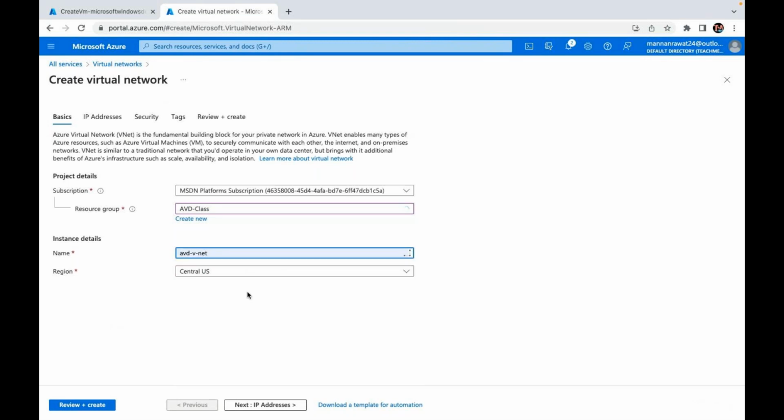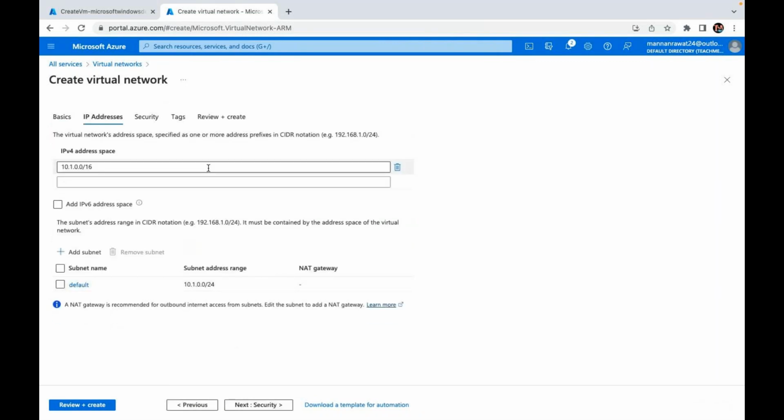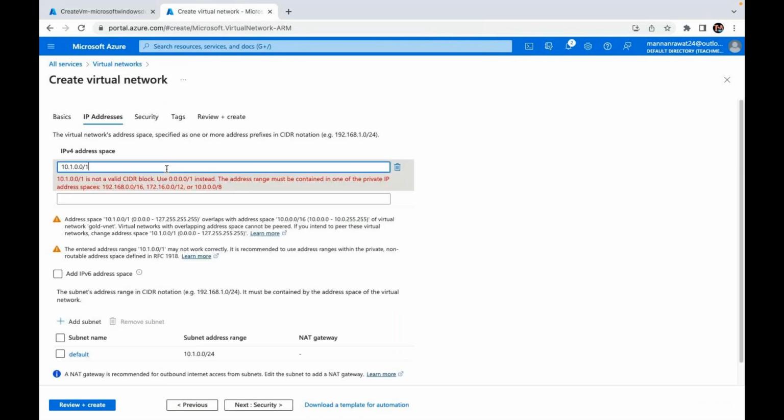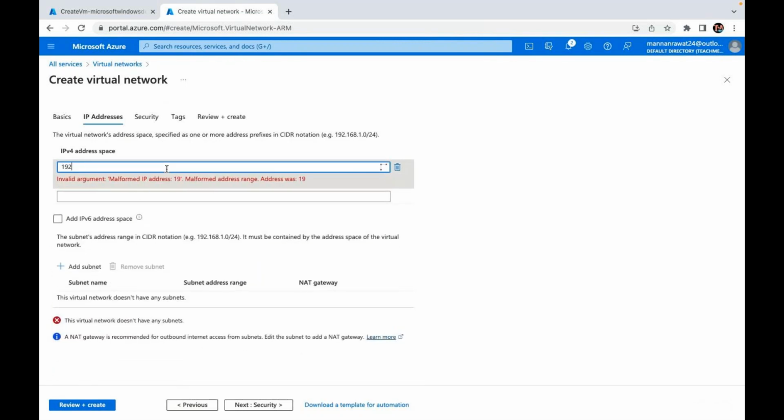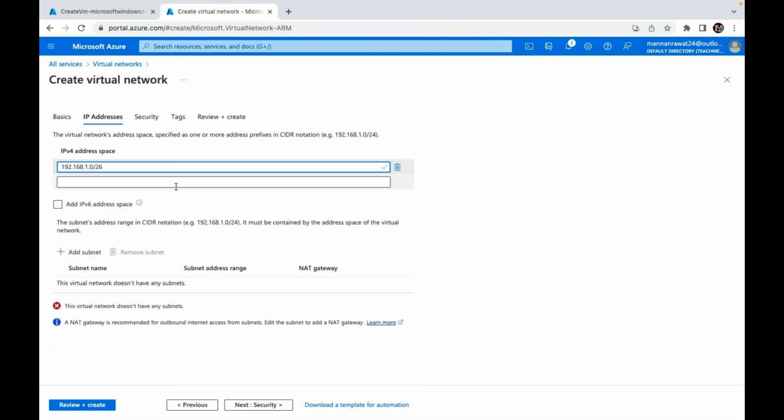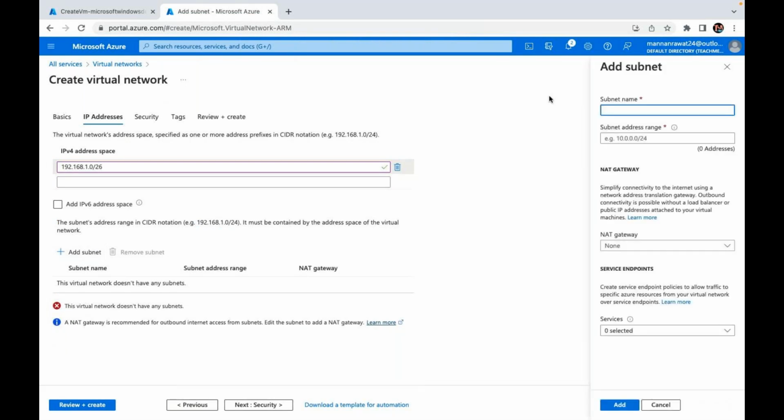Right. We need to set up the AVD VNet first, and under the VNet, it's mandatory to change the address space. So I wanted to use the address space based on a C class, right? It's up to you. Okay. 192.168.1.0/26. As per the subnets, we are able to add up to 64 machines in case of /26. Okay. AVD subnet.